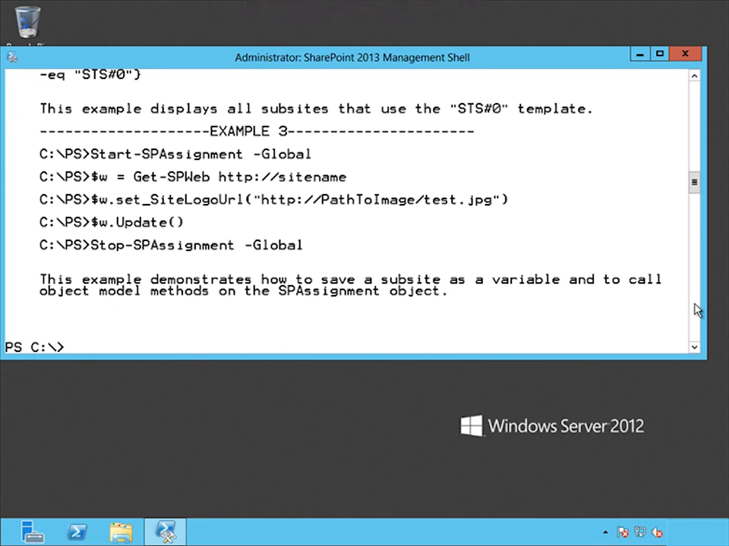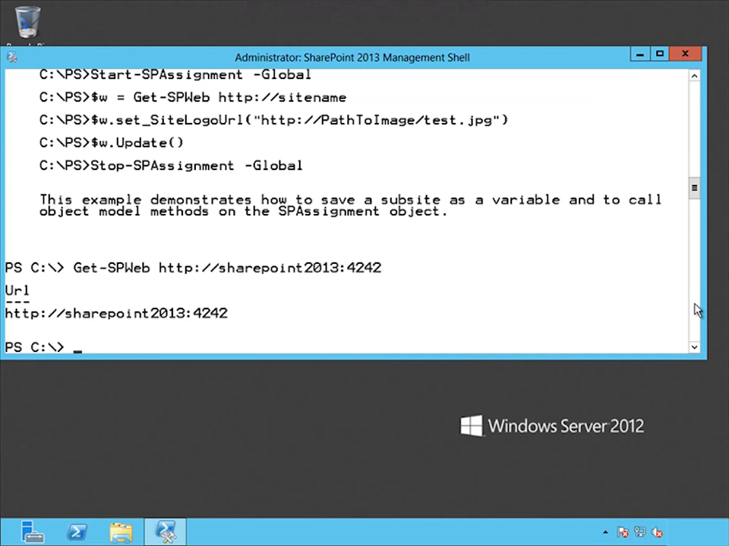So what I'm going to do is I'm going to say Get-SPWeb, and then we'll say http://SharePoint2013:4242. Now, if you remember from before, that is our central admin site. And central admin is, at the end of the day, just a normal SharePoint site. So I could actually connect to it, generally speaking, just as if it was a normal SharePoint site. Now, when I hit enter here, it's going to display the default property, which in this case just happens to be the URL.